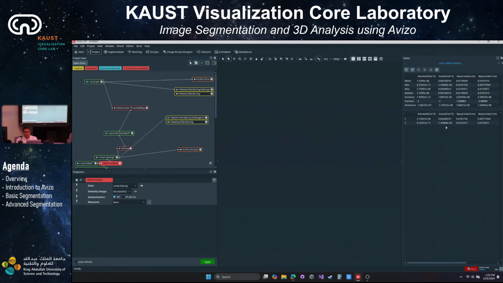Yeah. So here, you get 2, because there's probably like one small island that's left there. You can ignore that, but yeah, I think this is the bigger one. So this is now the surface area of your coral.